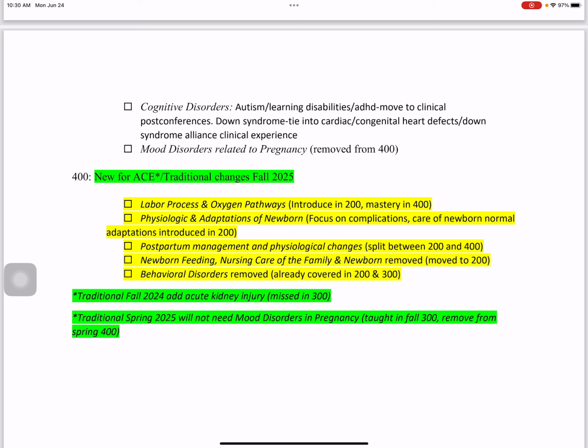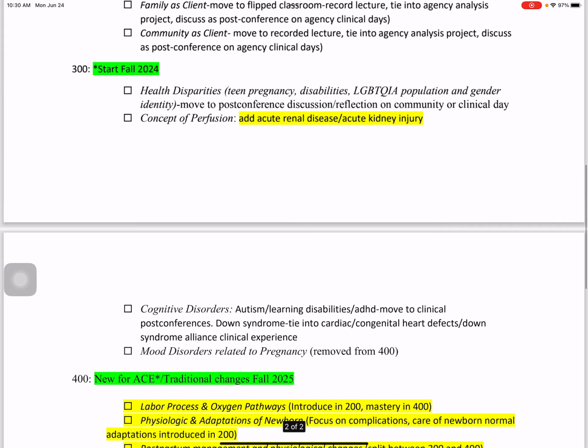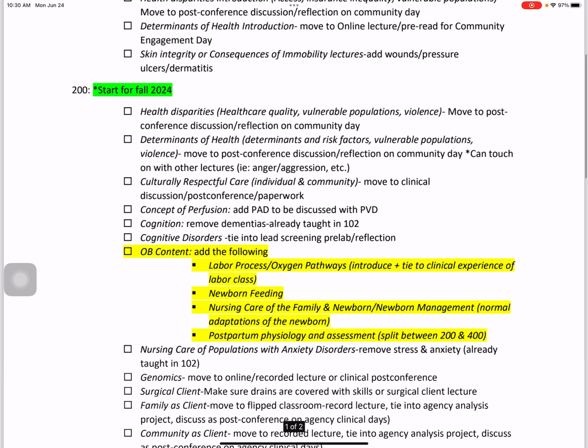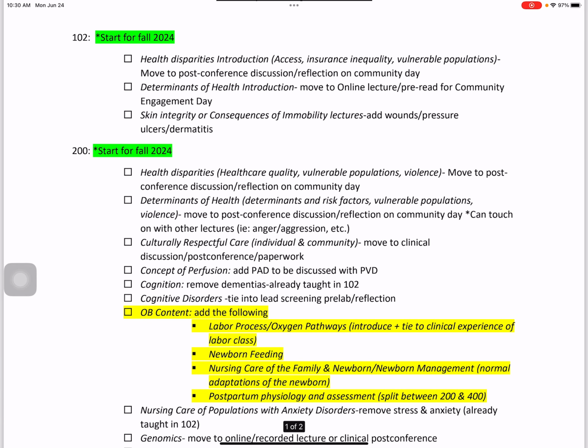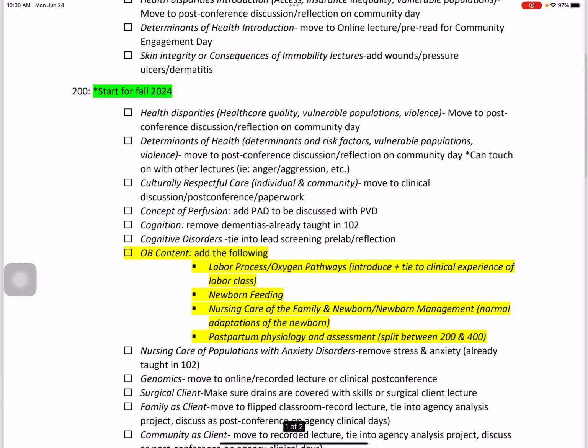So hopefully this is a little bit clearer to see, depending on whether you like looking at a grid or a checklist. I hope this isn't overwhelming to anyone. That was not our intent. Our goal was to be able to move some of this OB content from 400 to level it across and then create space in 200 for that to happen.